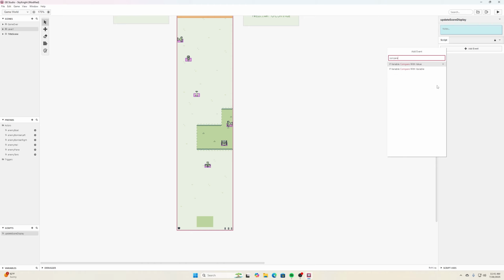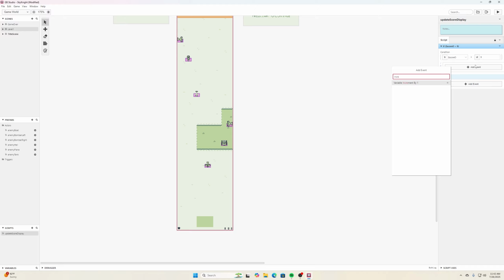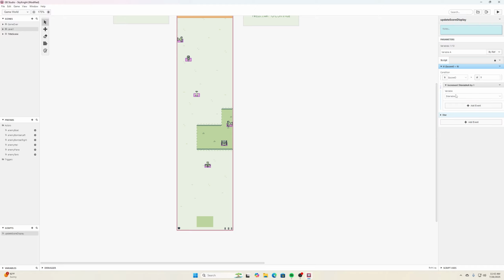We'll compare variable with a value, and then we'll click this drop down, and immediately we can select our score O, and we'll say if the score O becomes greater than 9, then we are going to increment a variable by 1. Click on this and we'll go to the tens. So it's just like if we're counting regularly, right?